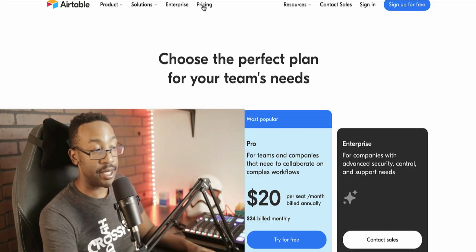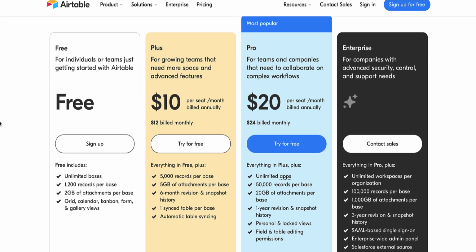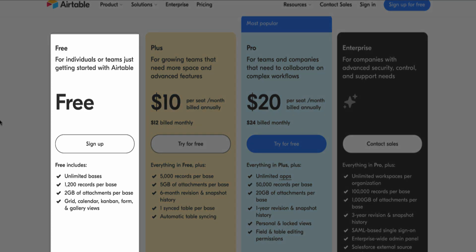Let's look at pricing. With Airtable, you can start for free. You have unlimited bases, 1,200 records per base, 2 gigs of attachments per base, and grid, calendar, Kanban, form, and gallery views. You can do a lot with this. If I want to start creating forms to get signups and then put them in a database, I can do all that for free. And 1,200 rows, that's really good. If you're looking at something like Glide, although it's very different, Glide is doing something totally different. That one's looking at 500 rows for free. We're looking at 1,200 rows for the free plan for Airtable.